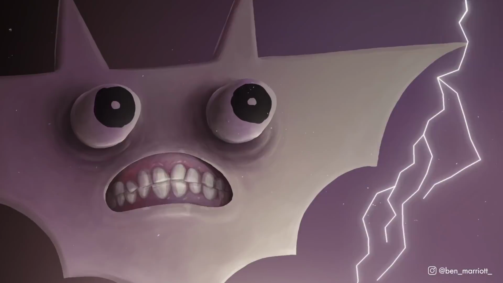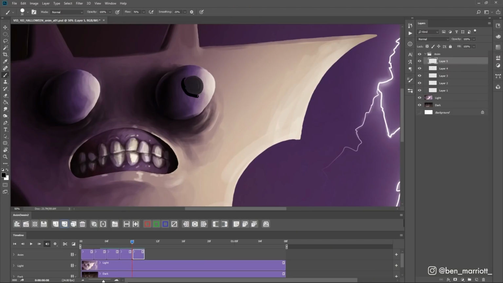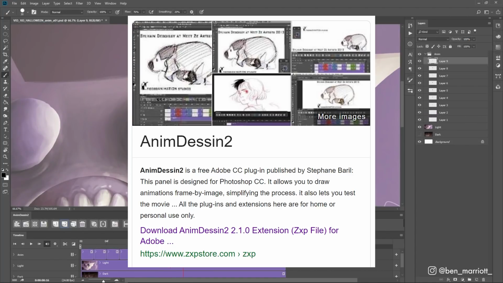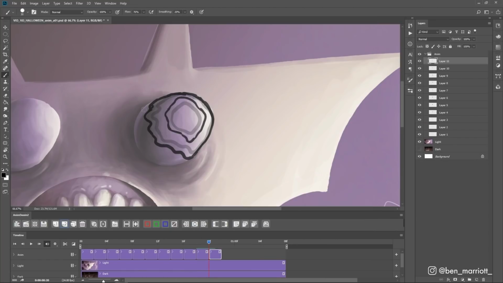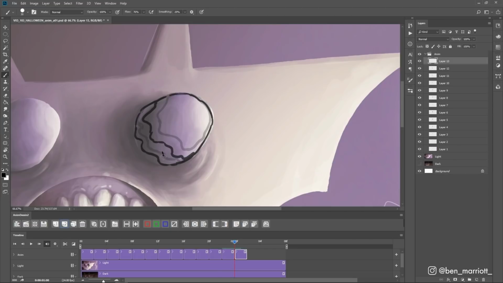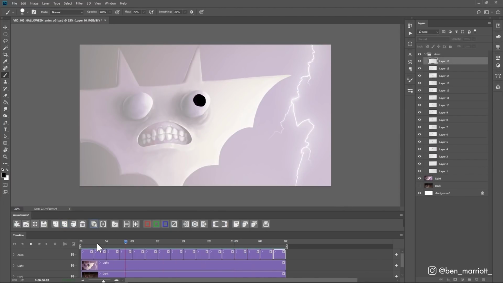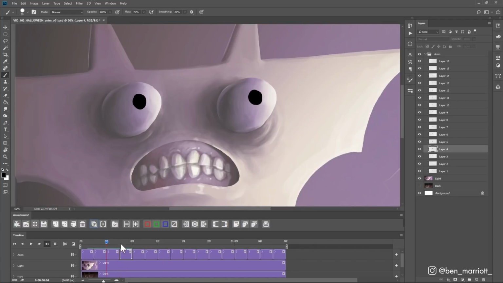Now onto the animation. For the eye melting animation, I did that frame by frame in Photoshop. So in a new document using the free plugin AnimDesign 2 to get some more of those animation tools. And this kind of animation was relatively straightforward in frame by frame. So I really just drew a circle for the pupil, and then every new frame drew it coming further down the eye, and then repeated that for both eyes. With that done, we're ready to jump into After Effects.